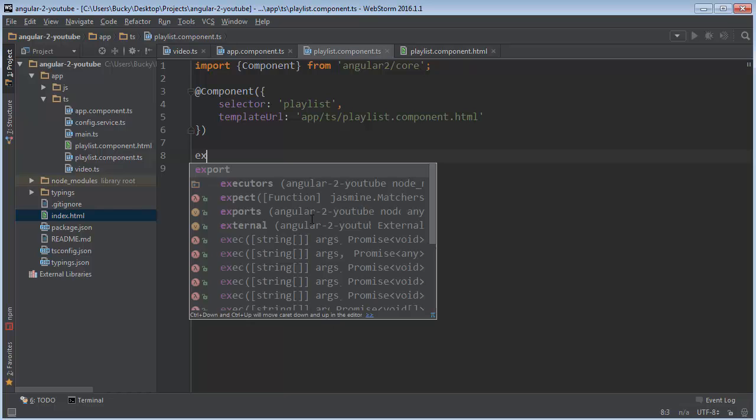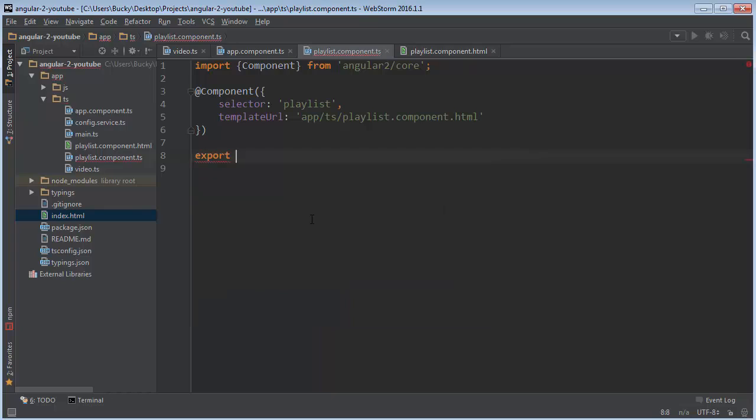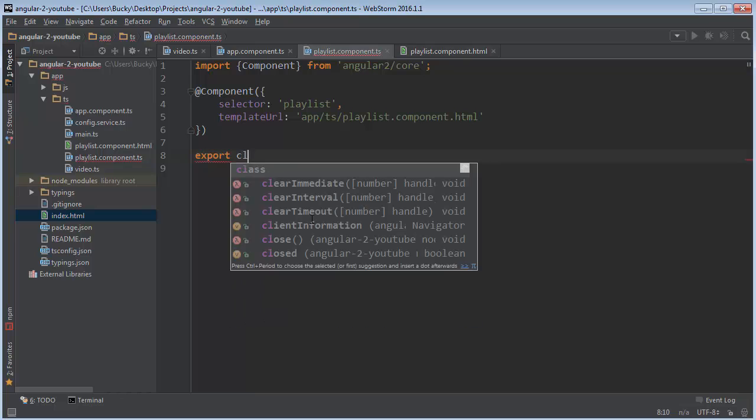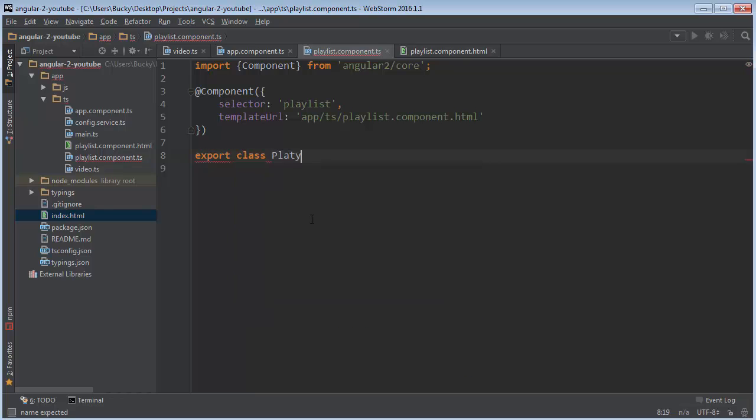For this tutorial, since I'm running out of time, I'll just make an empty class, and in the next video, we'll fill some cool stuff out. So export class PlaylistComponent. All right, so like I said, kind of running out of time right here, but check it out.